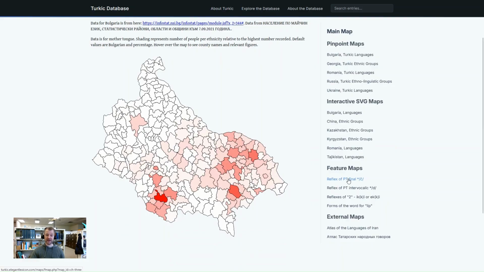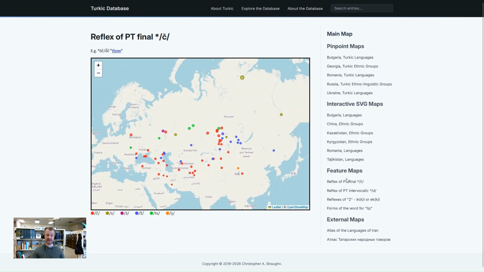We also have some feature maps. So let's say you're interested in finding out what the reflex of Proto-Turkic final ch is, and we are taken to this map that has just pinpoints showing which languages exhibit which final sound.